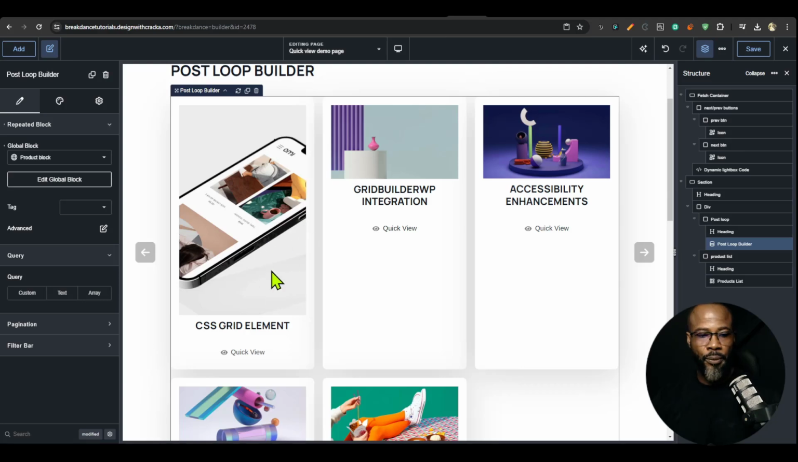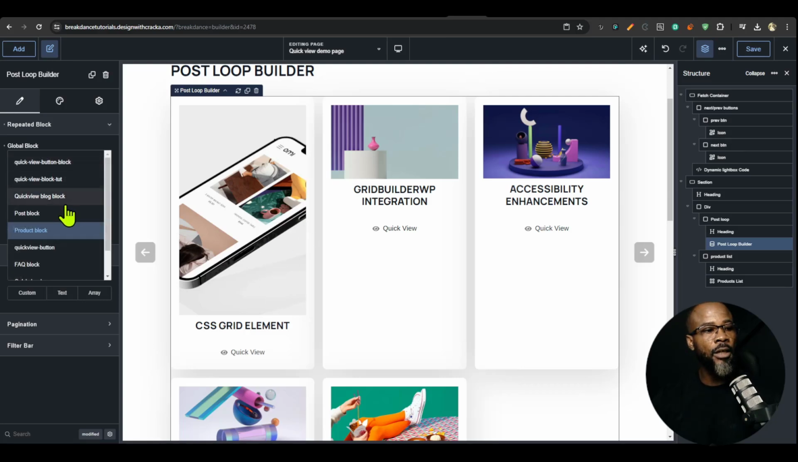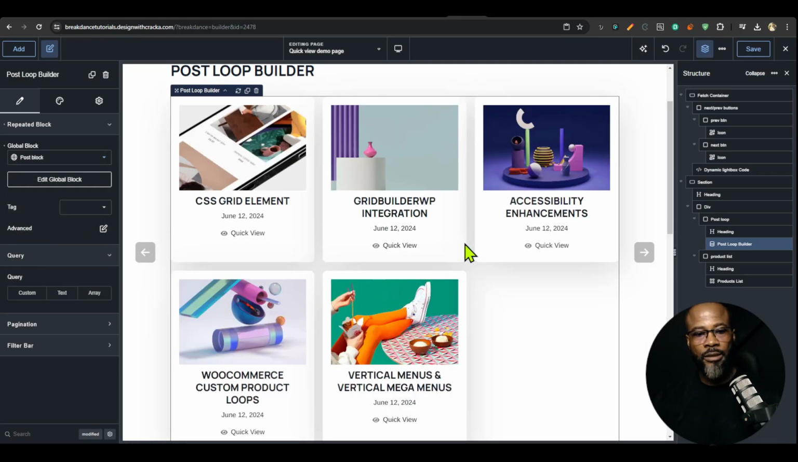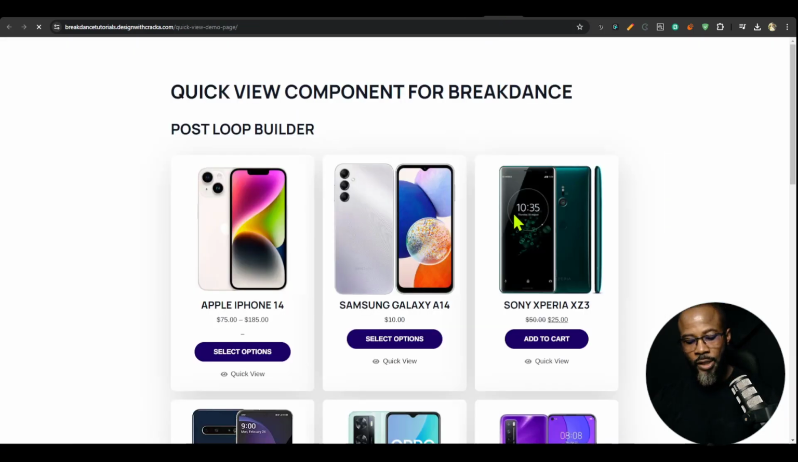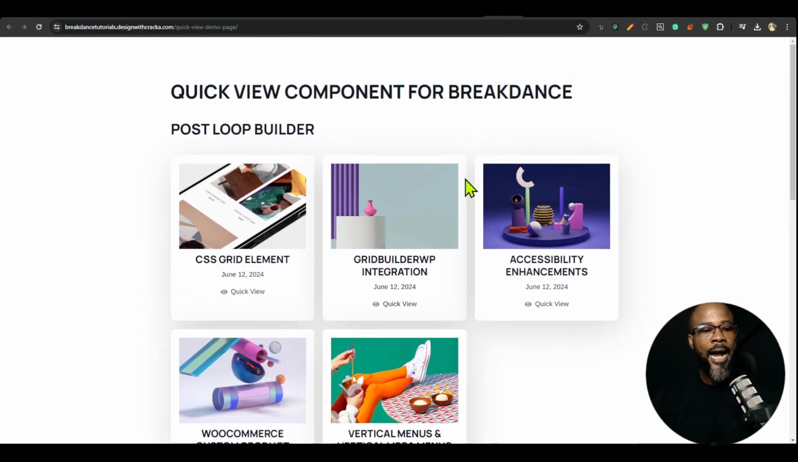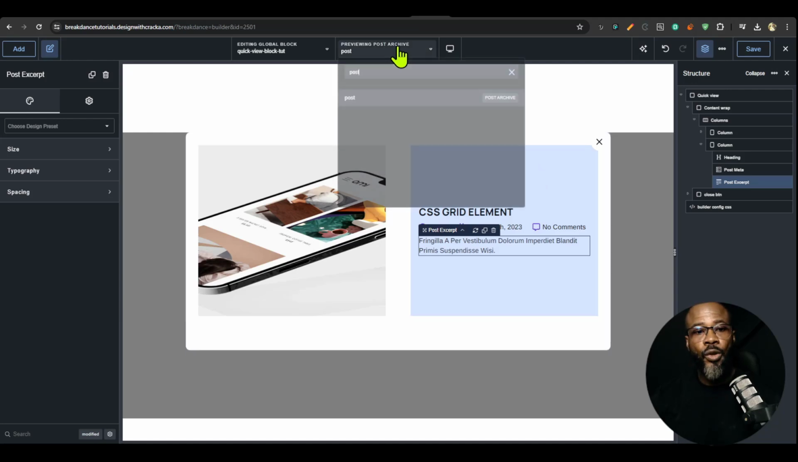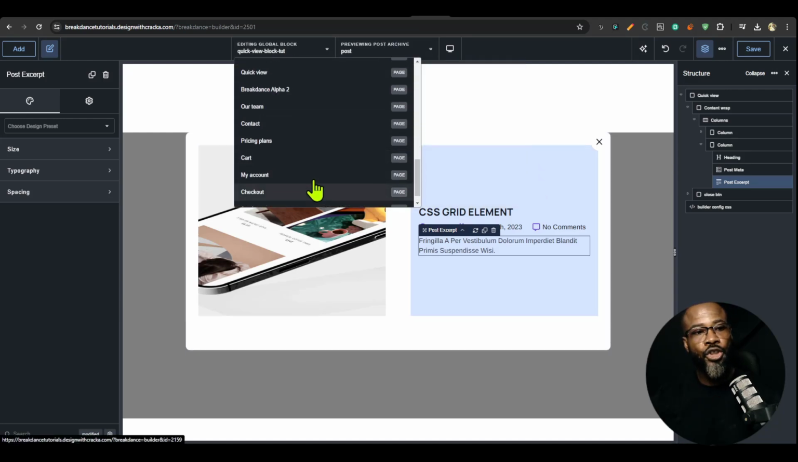Now this was a product block. I went ahead to set up a post block. So I can change this to my post block. So this is my post block. All right, I'm going to save this, and then we're going to go to the front end and refresh. So right now we have a post loop builder that is no longer a product loop. It's now a post. The last thing we're going to do to bring it all home is to go to the quick view page and also change it to post because it was product in the quick view page.